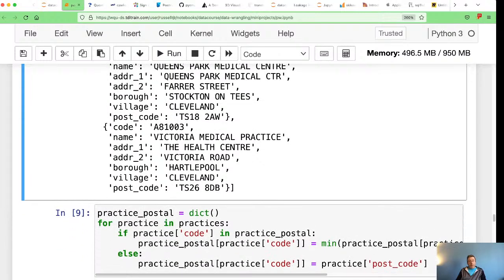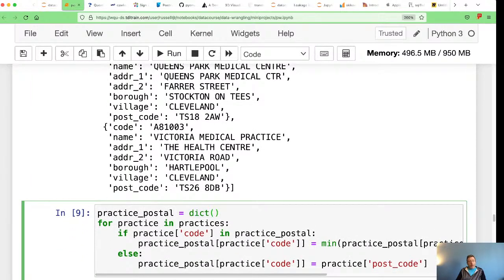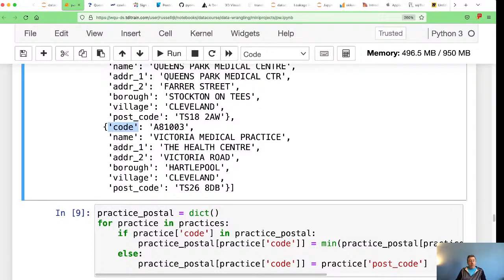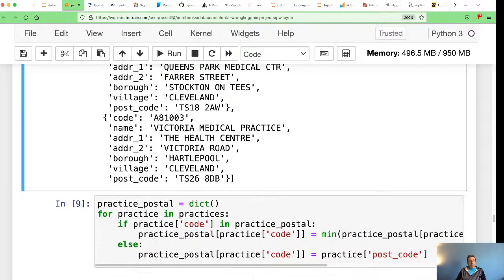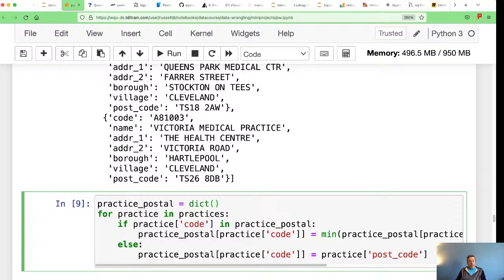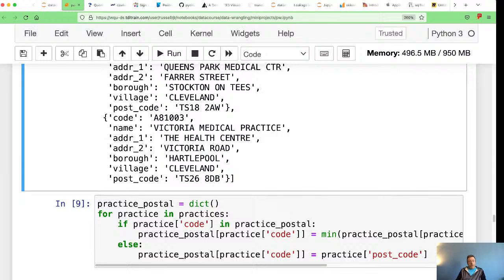So again, a natural situation where, well, I'll make a dictionary. The keys in the dictionary will be the code. The values in the dictionary will be the postcode. Maybe I'll say, the keys are the practice code and the values are the postcodes. And so I'll make an empty dictionary. I will iterate through this collection of dictionaries here, which is what this for loop is doing.